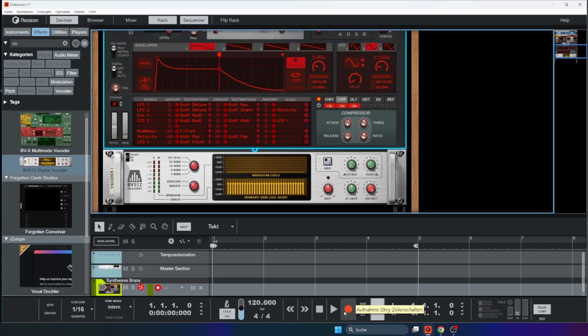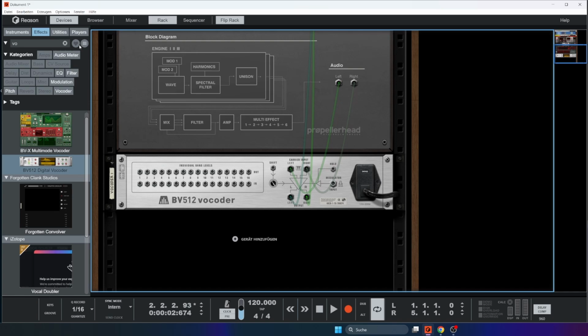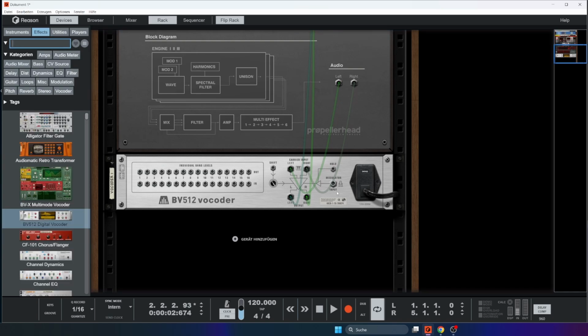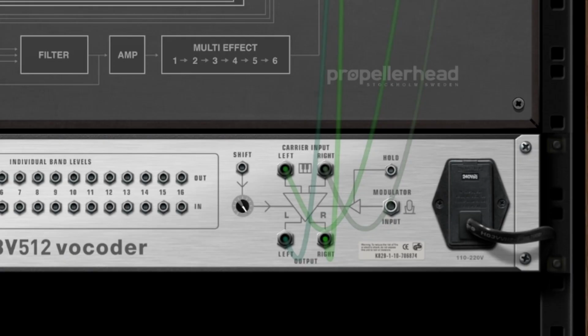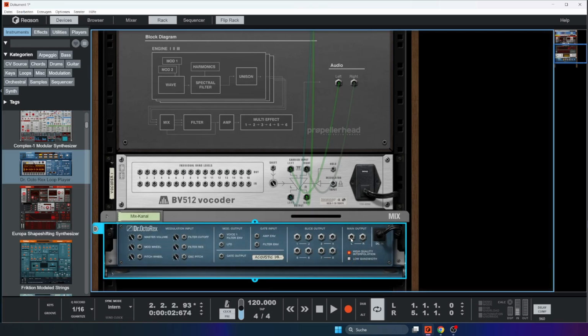Let's play some chords. So the chords don't really matter now. What we need now is something in our modulator. We start off with something simple. We drag in our Dr. Octarex for a quick drum loop and connect its main output to the modulator.